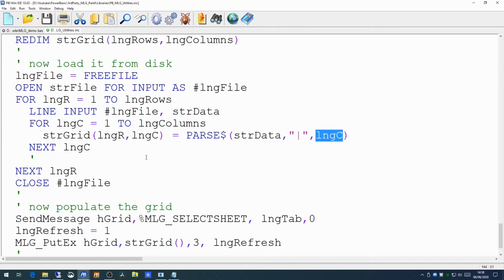Now, having gone through all that, by the time we get to the end of this little routine, this grid has been populated with all the values that we have saved out to the file.